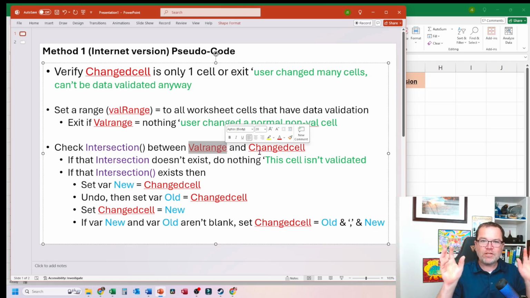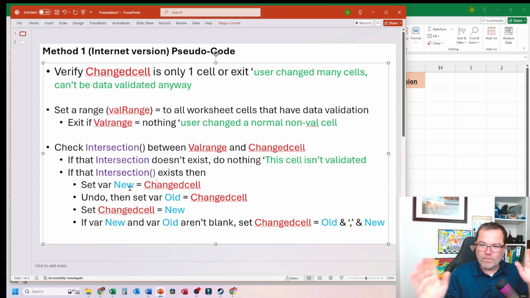Now, if that intersection does not exist, again, we're going to do nothing, because what that means is they changed a cell on a worksheet that does have data validation, but that particular cell is not under data validation. So there's data validation somewhere in the worksheet, just not that cell. However, if that intersection exists, that means they've changed a cell that has data validation, and we're going to do this little dance right here. We're basically going to set a variable new equal to the current value of that cell.